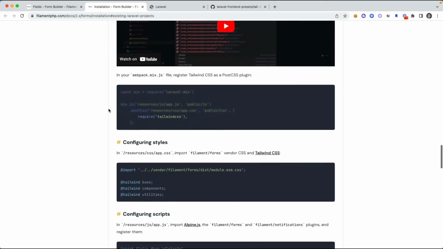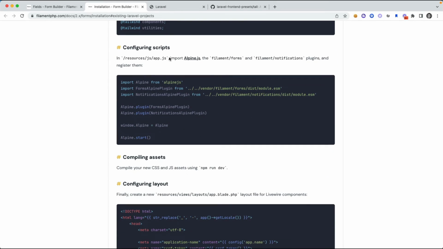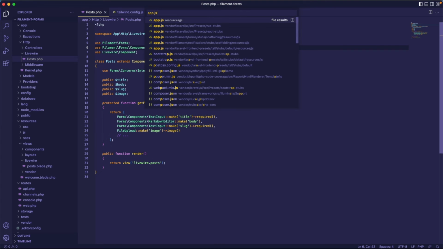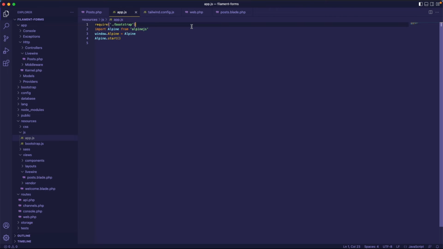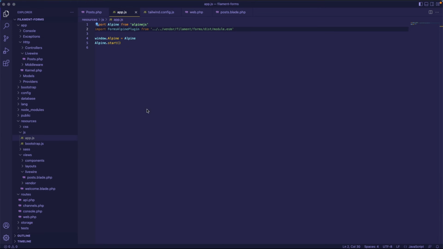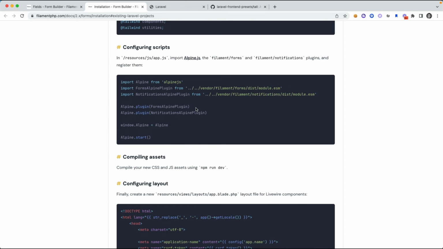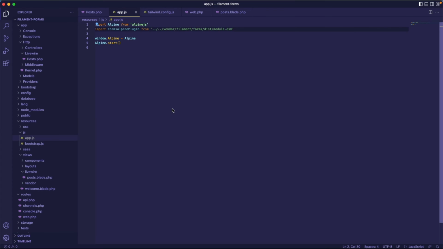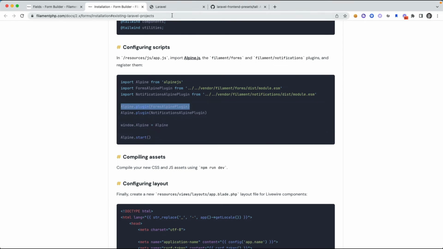So if we scroll down here, I think here's the form. So configuring scripts. We have this Forms Alpine plugin that we need to add to our app.js. So let's open up the app.js, and we can remove this bootstrap. And then right here, we're going to include the forms JavaScript. And we also need to say Alpine plugin, load the Forms Alpine plugin. Okay, let's save that. Let's go back here.